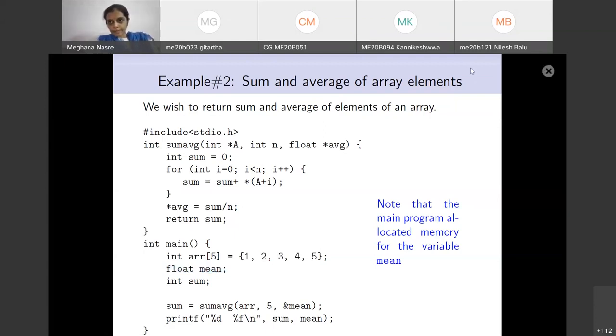Okay, so we can keep the value of sum and average in a 2D array of two elements and just pass the address. Yeah, you can do that. 2D array and all is not required. So one of the suggestions is, can you pass a 2D array of two elements? Yes, you can do that.